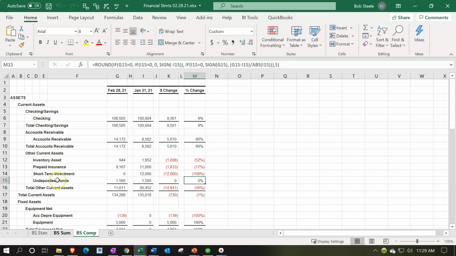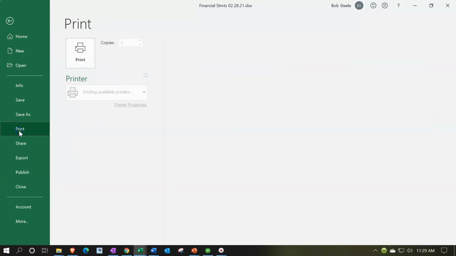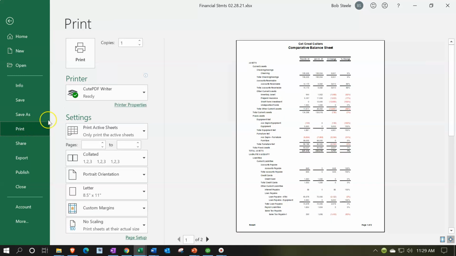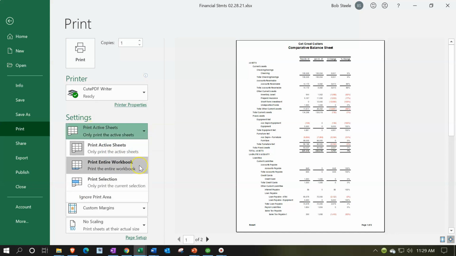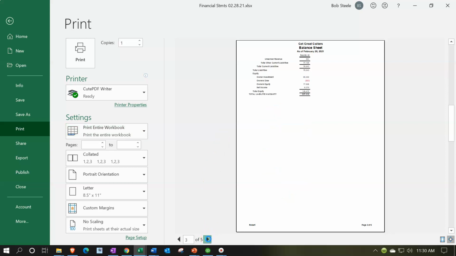we can then go to the File tab. We can say, I want to print it, but I'm going to print it using the Qt PDF printer now. And then I want to print not just one sheet, which is typically the default, but rather the entire workbook. So we're going to hit this drop down, say the entire workbook, and then we can print the entire thing. So now we have the balance sheet. We have the end of the balance sheet.